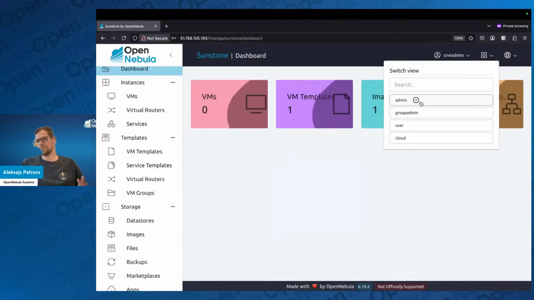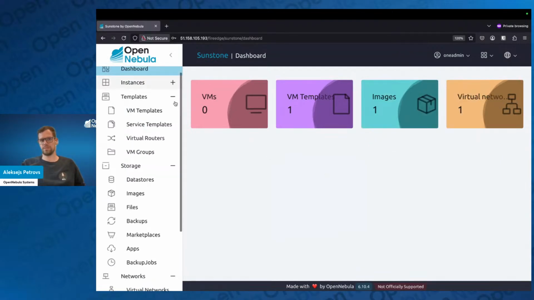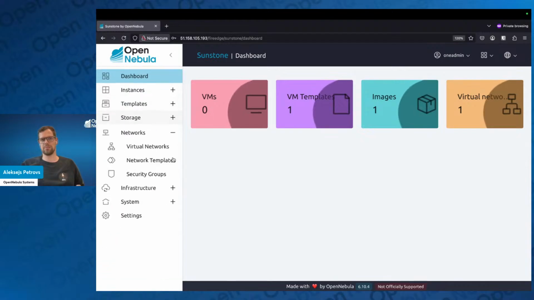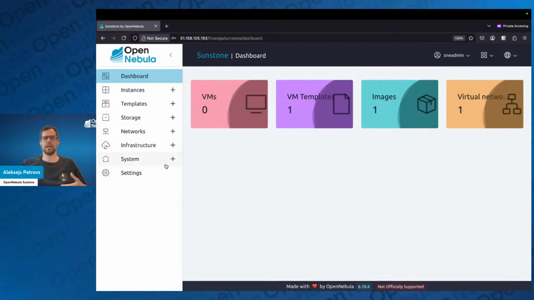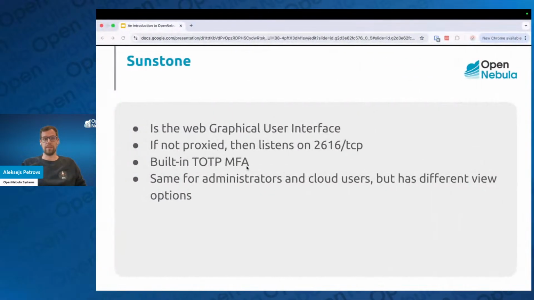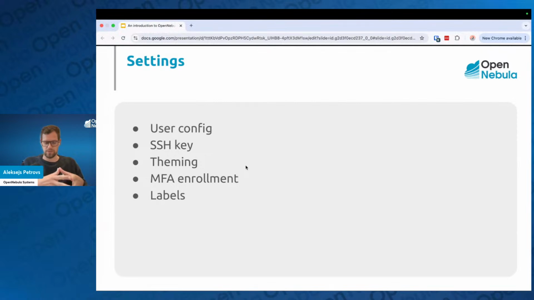Okay, great. So in this demonstration, I'm going to use the admin view, so I have access to every function of OpenNebula. Right. Then we have settings. So settings is quite an interesting thing. First of all, settings are unique to every user. So a user can configure their own settings on their own.